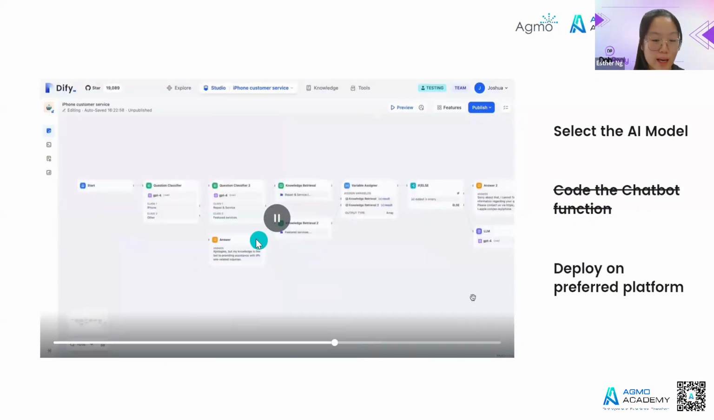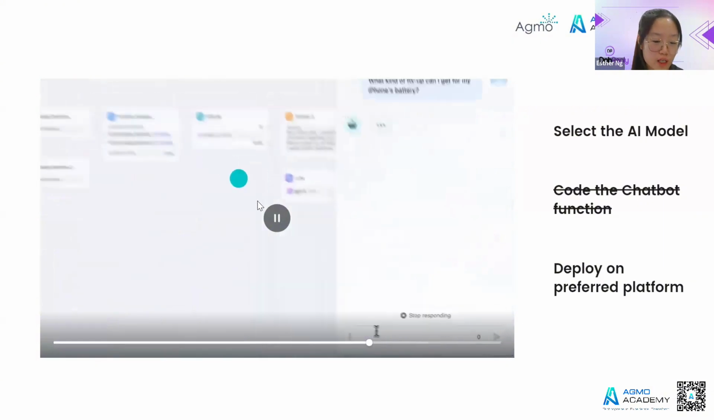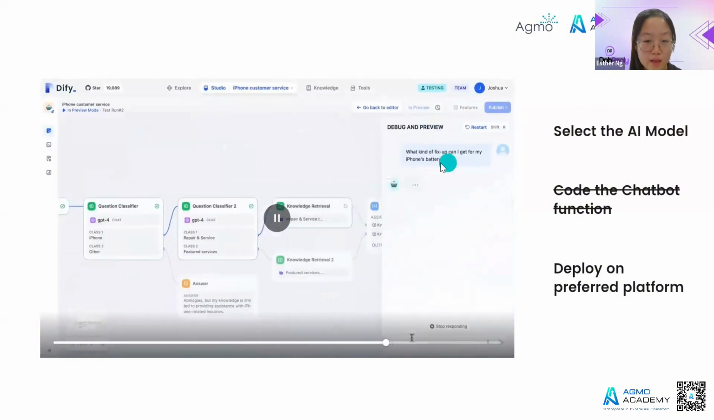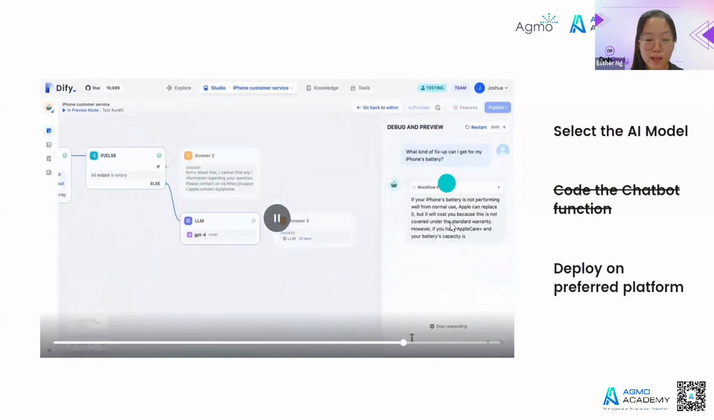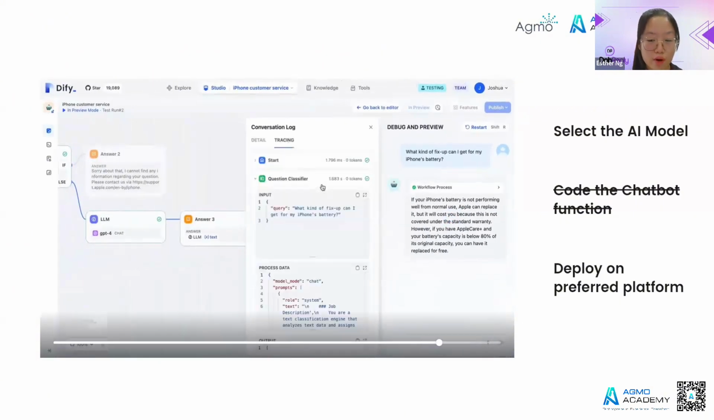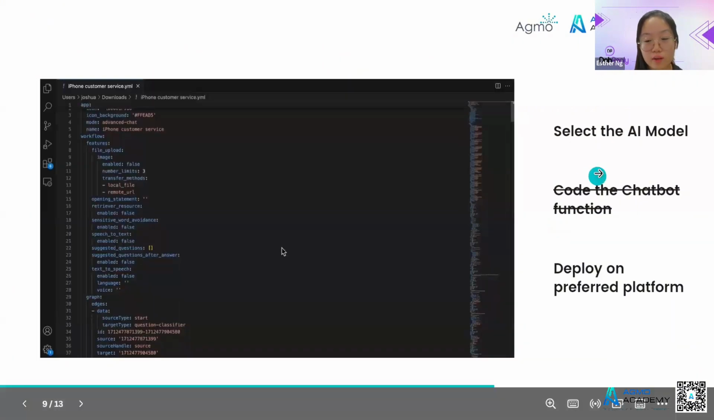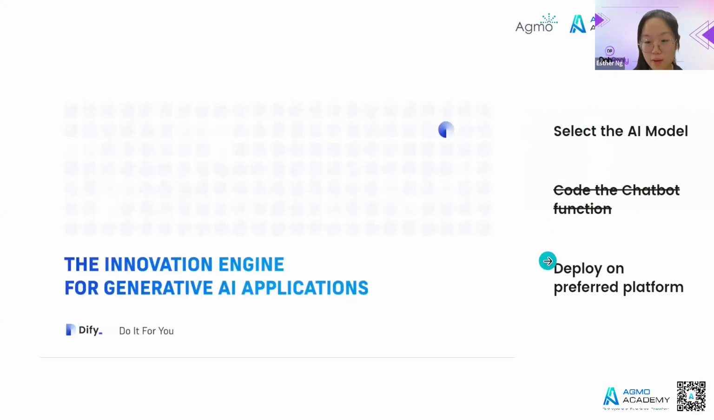There are blocks that help you skip over the coding part. You can just pull the functions you want. And then here is a debug and preview page where you get to run the chatbot like you would in other platforms, and then you can see whether the chatbot is doing whatever you need. So this is what we'll be learning today. We'll do an AI chatbot.